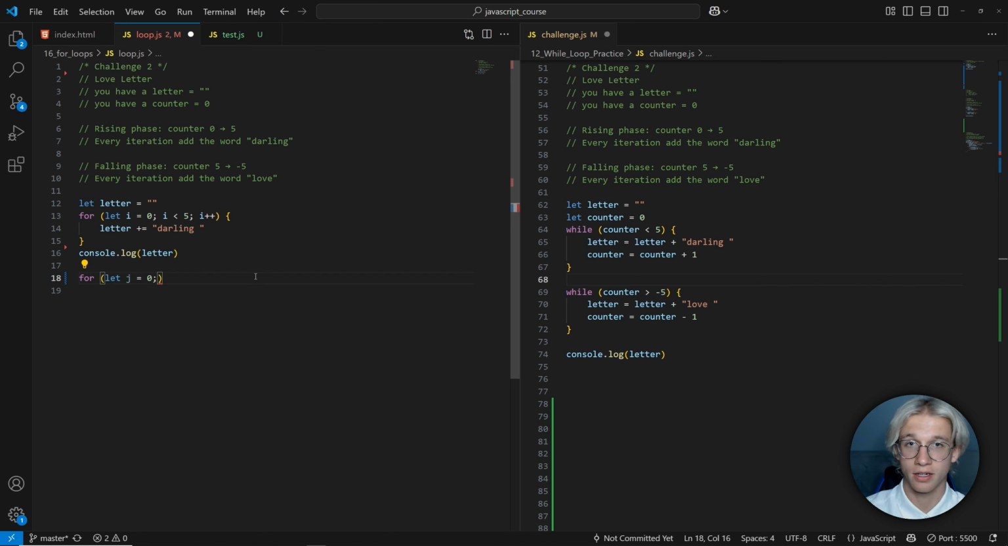And then we should write the condition while our loop should run. So as you see, while our counter changes from 5 to -5, we should add the word love to our letter. So I will write j is more than -5. And we also should change the initial value of j to 5, because we start our falling phase from the counter of 5. And finally, I will write j minus minus, because we should decrement our counter after each iteration. Inside of our body, I will write letter plus equal love.